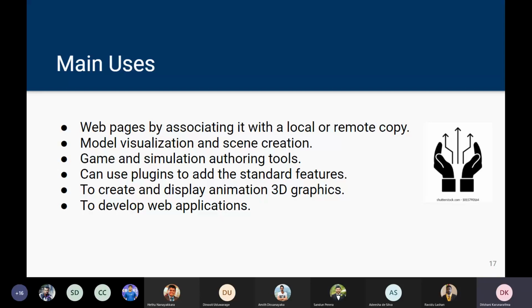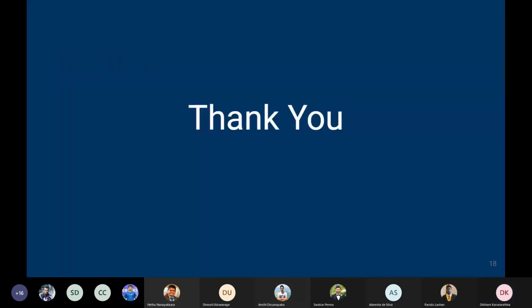And this can use plugins to add standard features like keyboard and mouse management, and also to create and display animated 3D graphics on the web. And also we can use it to develop web applications on web browsers. That's about Three.js. Thank you.